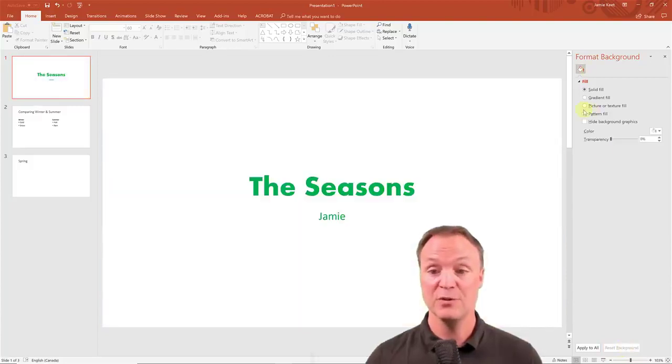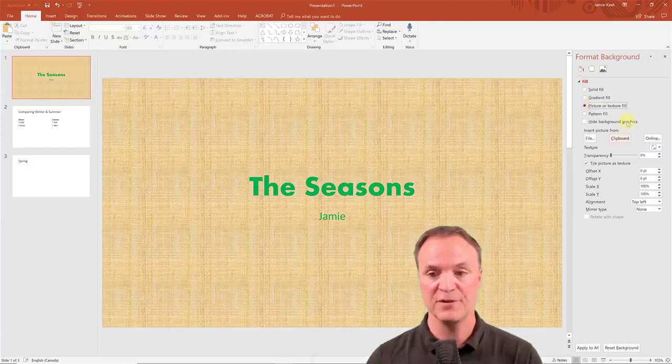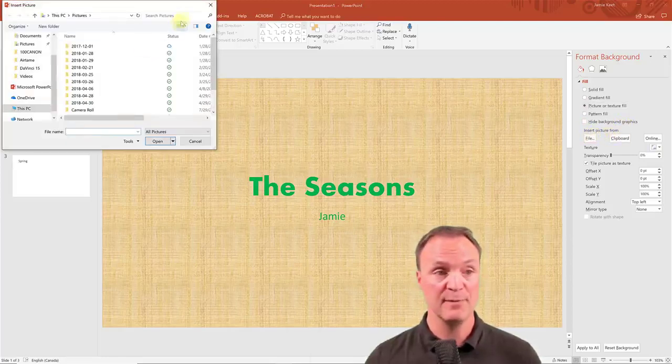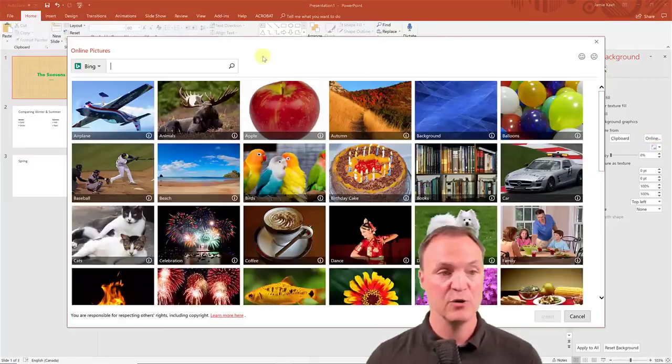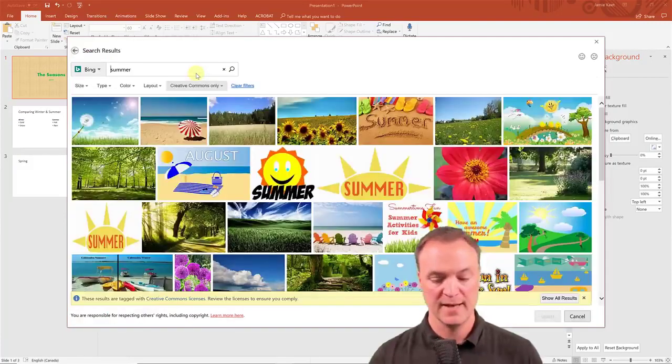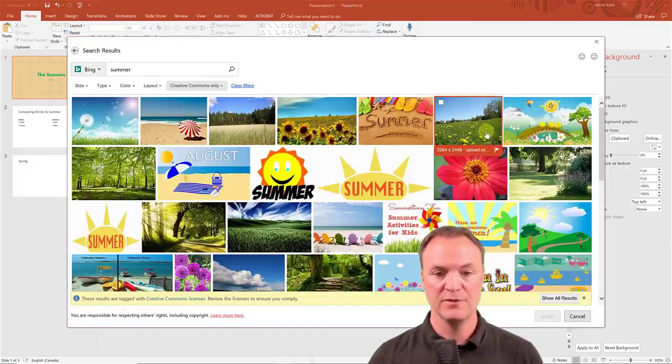The other thing you can do is put in a picture or fill. If I choose picture or fill, it defaults to the texture or fill that's there. But what I want to show you is that if you had a picture you wanted to upload, you could go through File this way and grab it from your computer. I like searching online a lot of times. So if I go through here online, let's say I'm looking for summer, and maybe I'll pick this one right here and insert it.